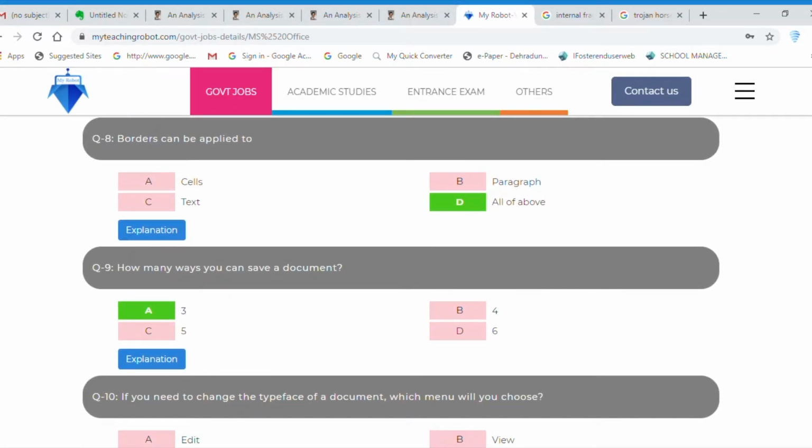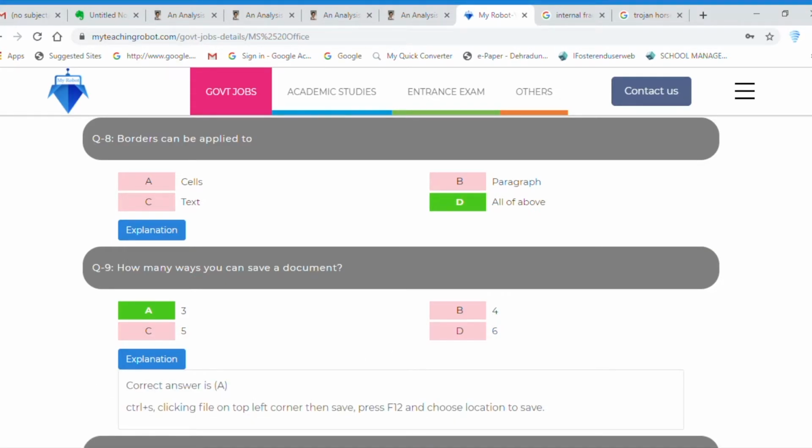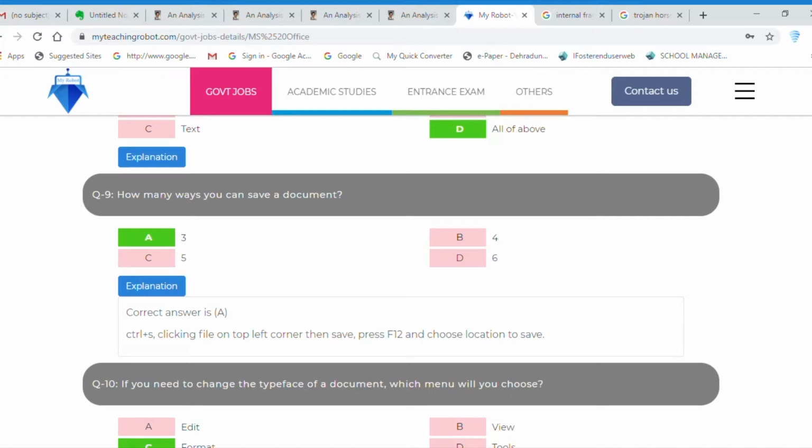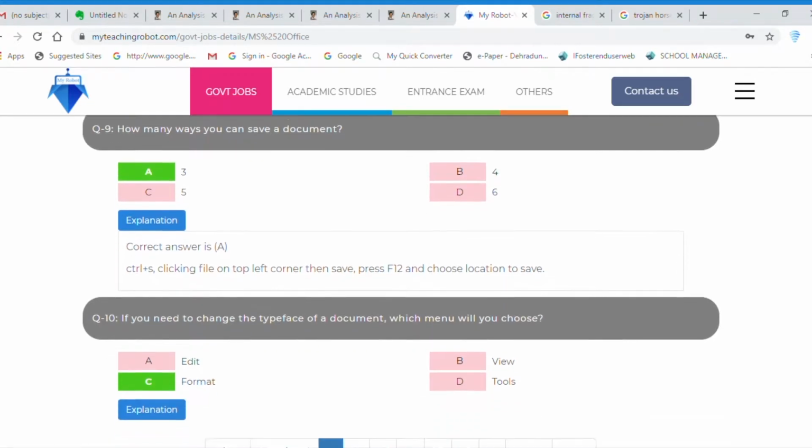The next question is: how many ways can you save a document? To save a document, there are 3 ways and the commands are written here. Control plus S, which I have told you. Next is clicking File on the top left corner and then Save. And then the next is pressing F12 and choosing the location to save. So these are the 3 ways.